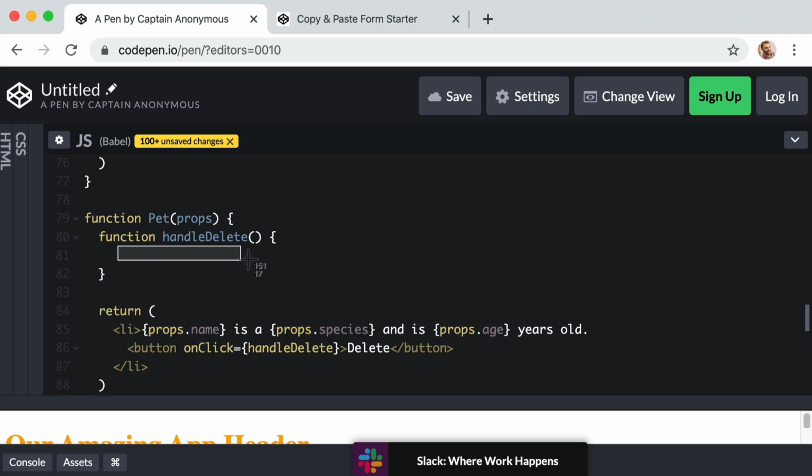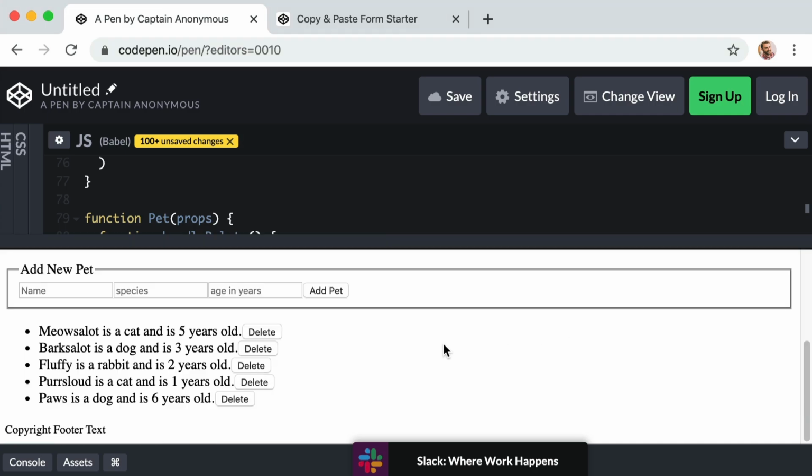Okay, and now within this function, this is where we need to stop and actually think about what we're trying to accomplish. So what we need to do is determine the ID of the pet that we just clicked delete on.